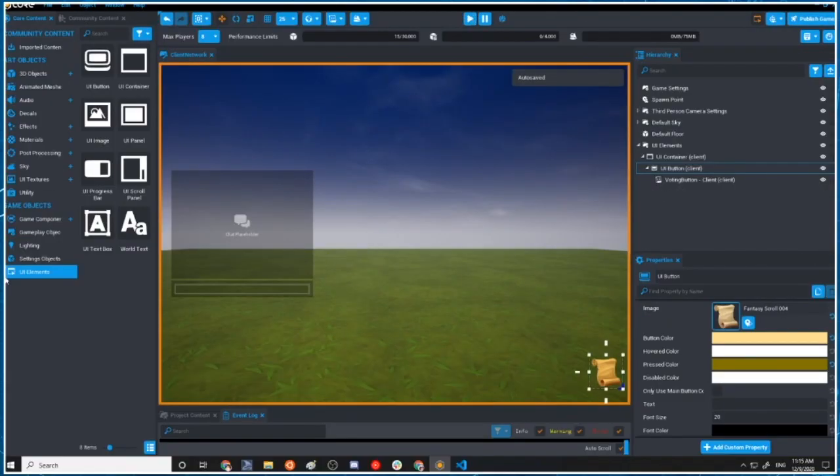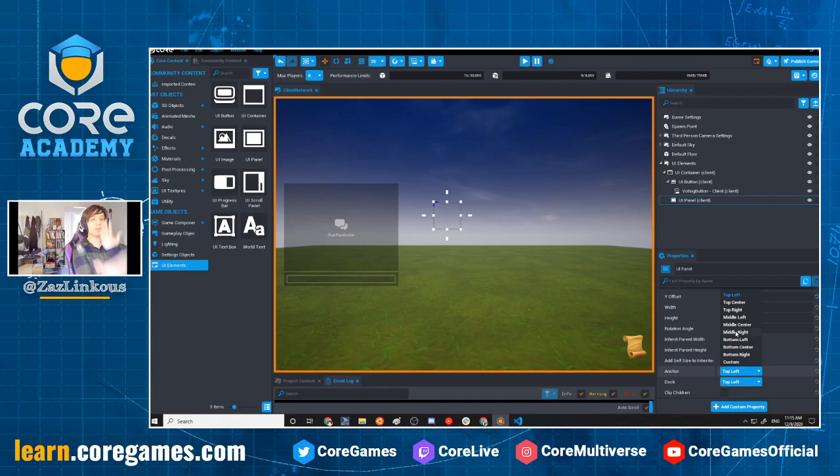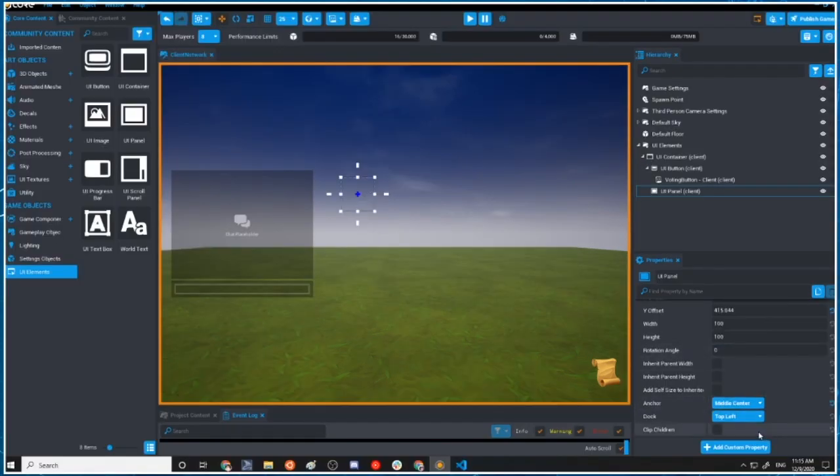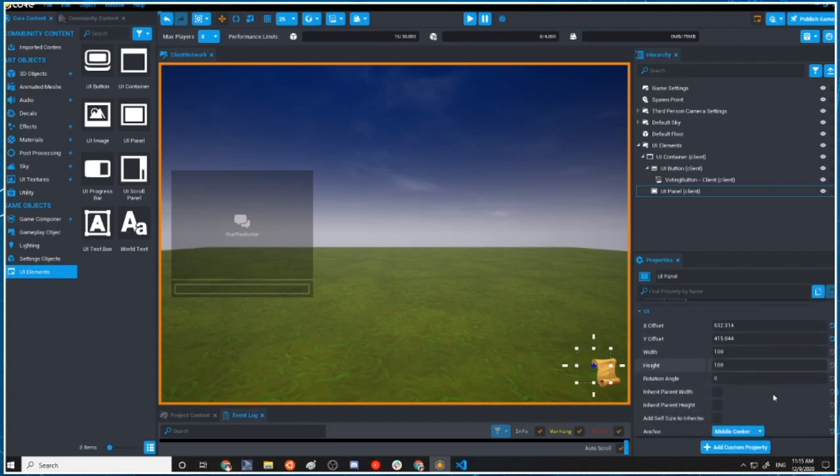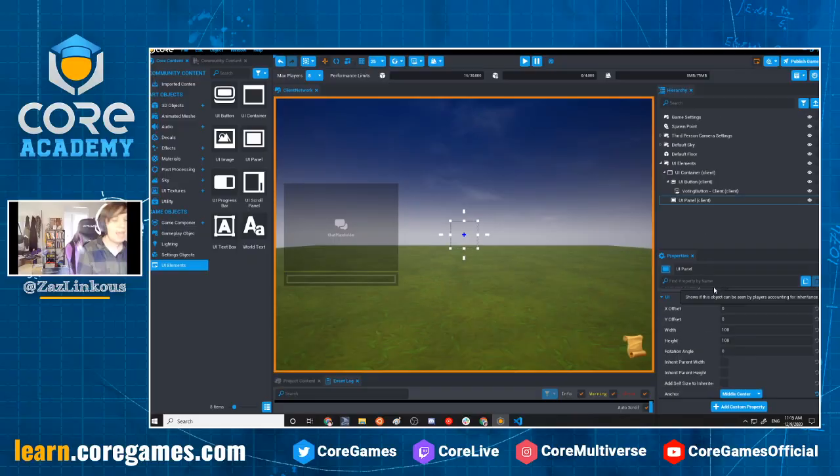I'm going to stop the preview and then I'm going to add a UI panel. Anytime I want something to jump up in the center of the screen, I'm always going to set its anchor and dock to middle center. So let's go ahead and do that. Middle center, middle center. Okay, and then I just always reset the transforms so that it goes to exactly where I sent it. It tries to kind of keep track of where it is relative to where you're moving it.